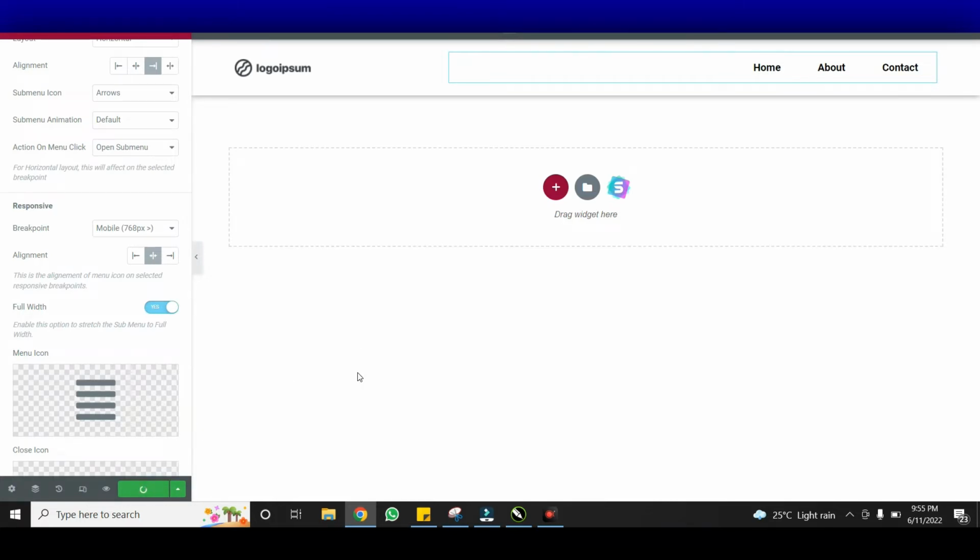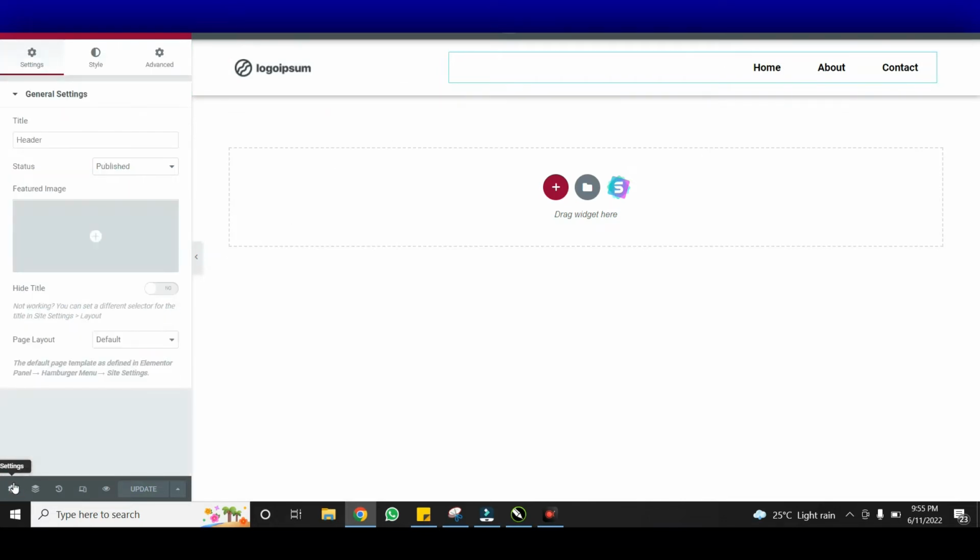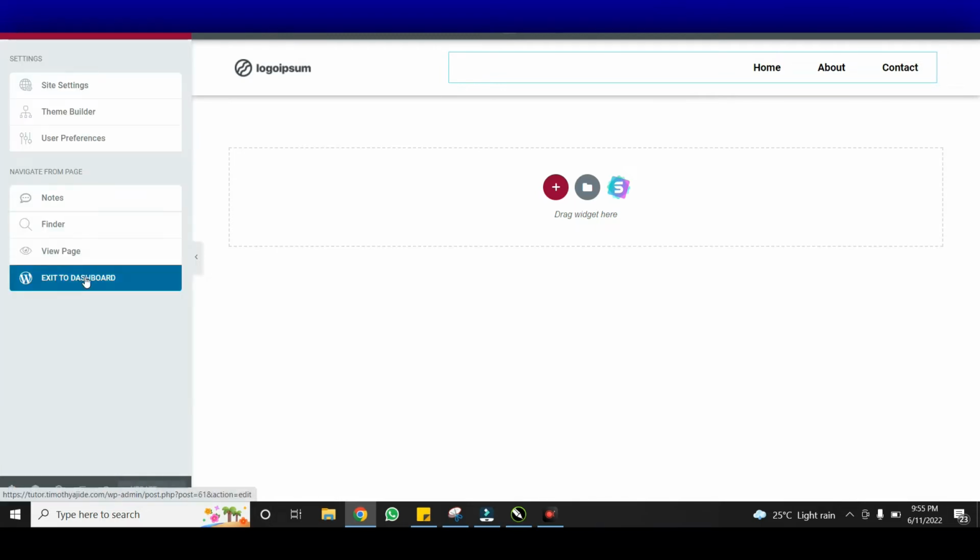I think we are actually okay with this. I can remove the border and the shadow later on, but let's just see the look while we begin our design. So now let's go back to our WordPress dashboard. Let's exit to dashboard.